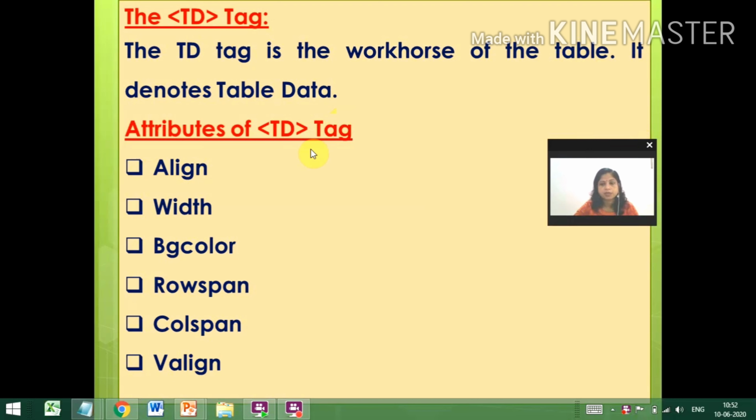So what are the attributes which we can use for TD? That is the align attribute, width attribute, BG color, row span, col span, and V align attribute. So today we'll learn align, width, BG color and row span. In the next class we'll read about col span and V align.